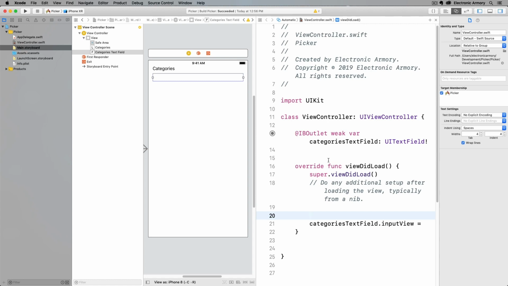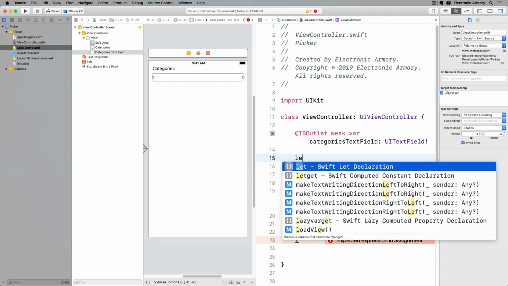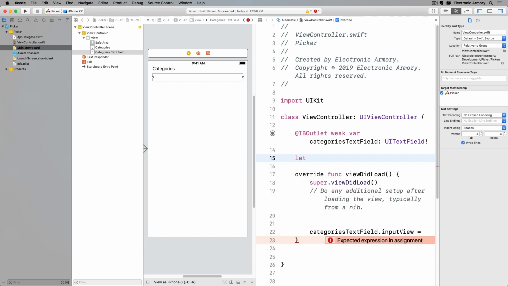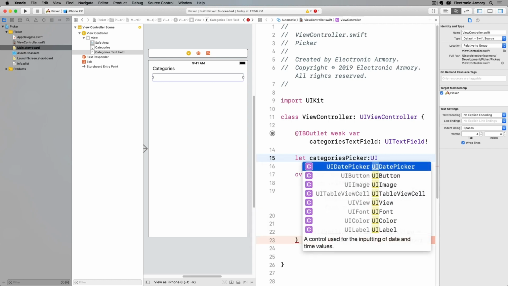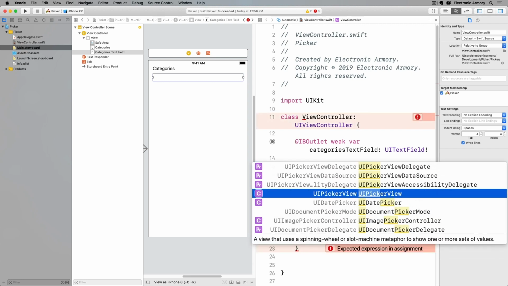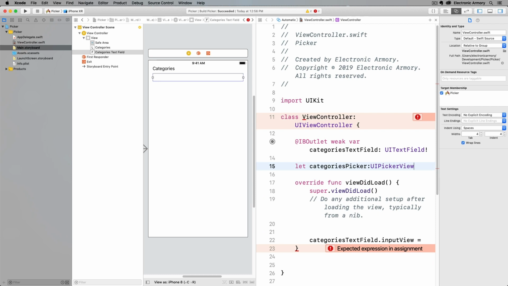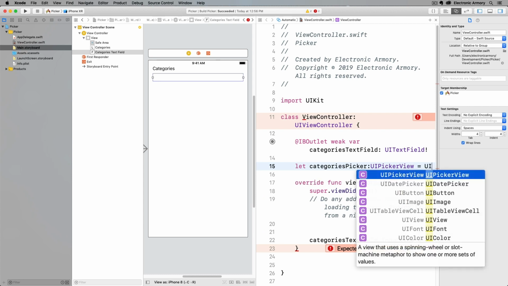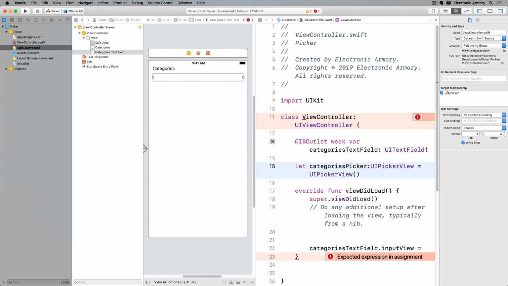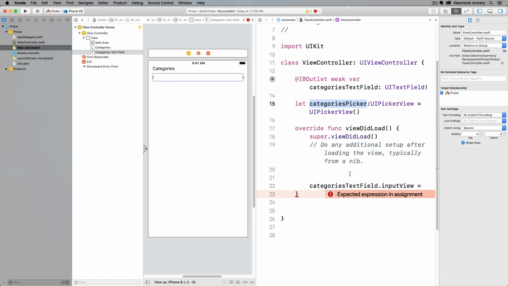So I'm going to actually create this as a member of this class, and we're going to instantiate it right here. So we're going to let the, let's call it a categories picker, and that is going to be of type UIPickerView. Okay, so the picker view, and then we're just going to instantiate it here as I mentioned, just like so. All right, so once we have this variable created and instantiated, we're able to use it here. So I'm going to set the input view to the categories picker.